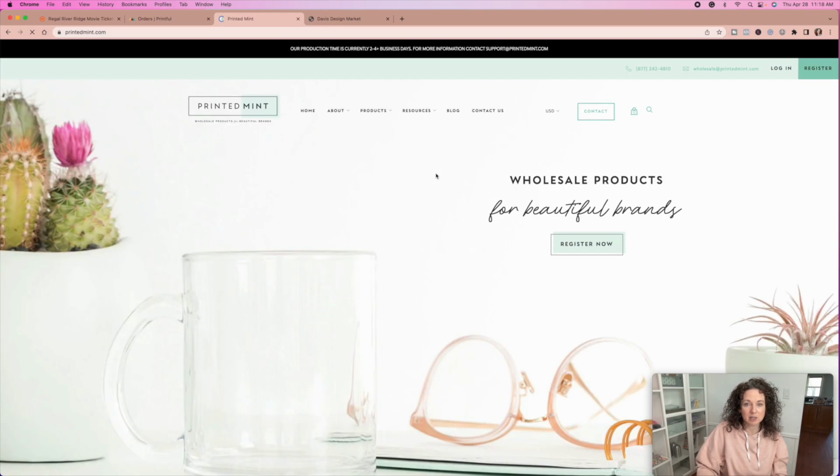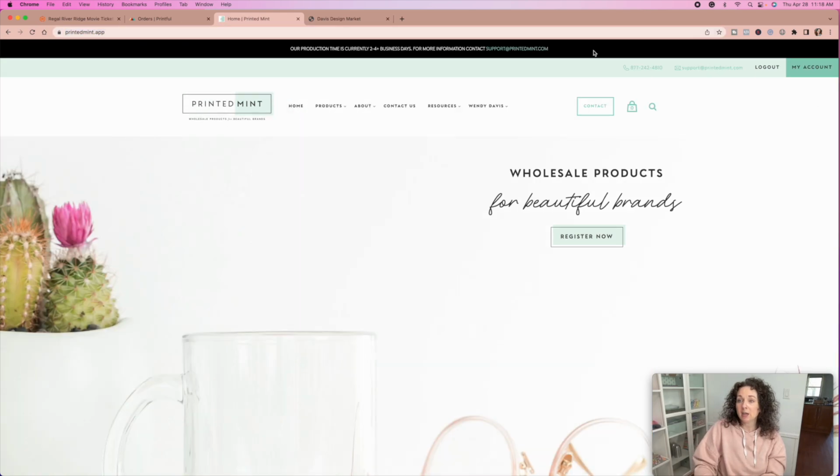Yes, I want to leave the site. Okay, so this is Printed Mint. There are two websites for Printed Mint, and I believe they're in the process of switching everything over from printedmint.com to printedmint.app. The advantage to printedmint.app is it's a smaller company and they produce things much quicker.